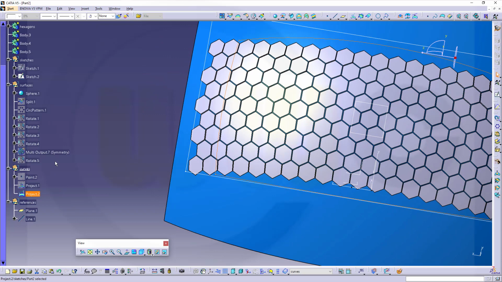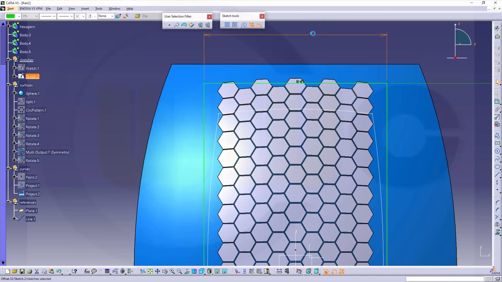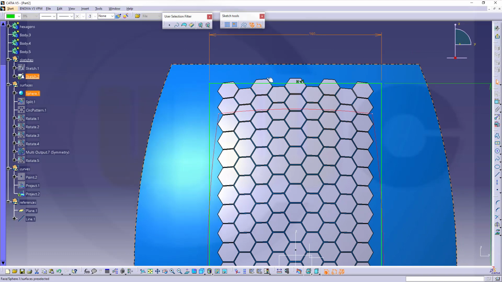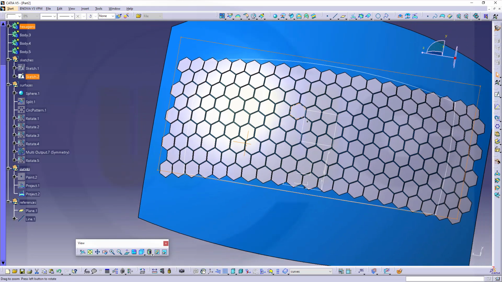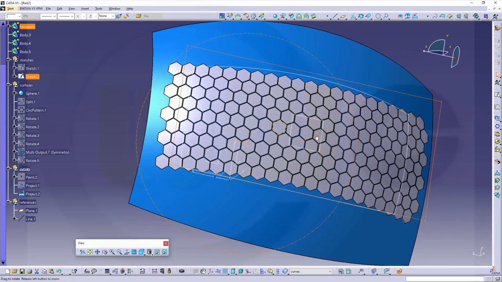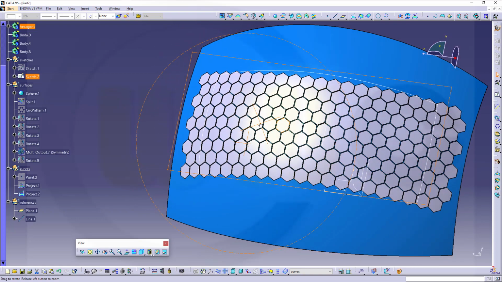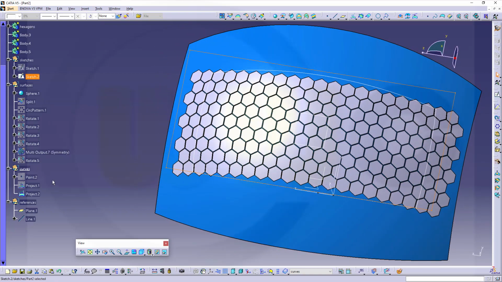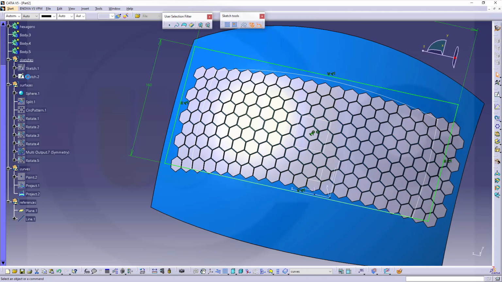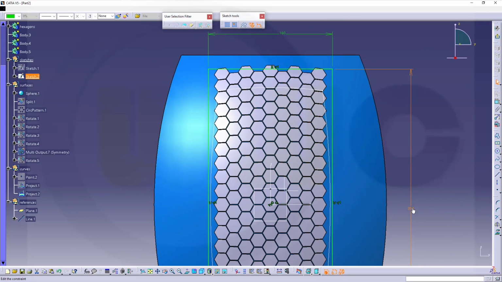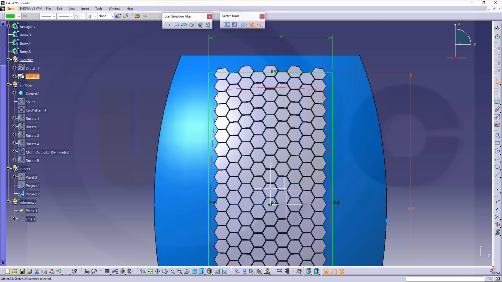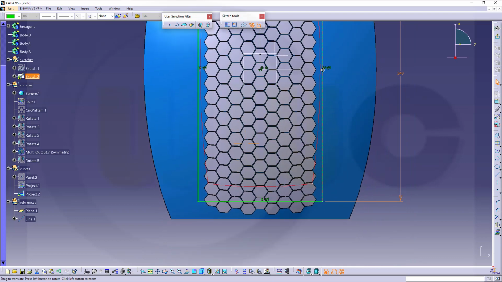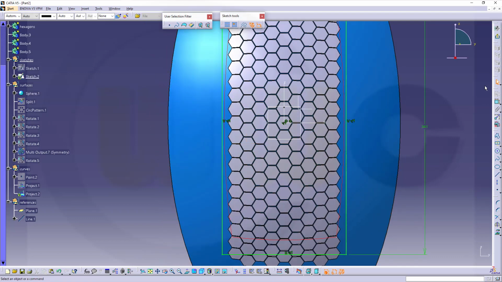Maybe just change that dimension to 160. Leave that sketch. And maybe the other dimension to 340. Yeah, I think that's okay.